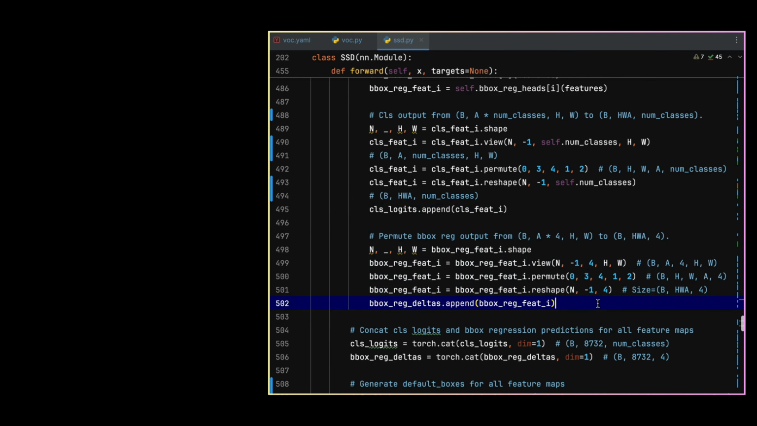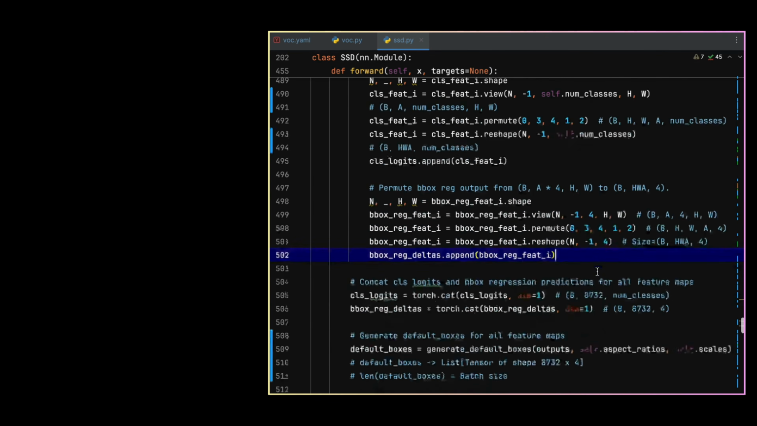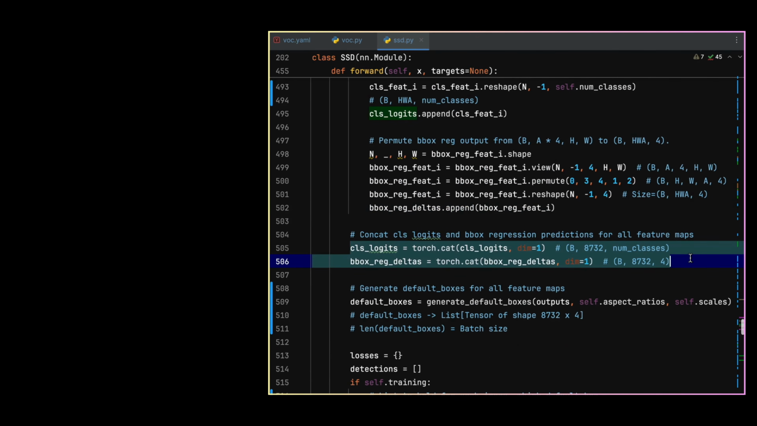And for every other feature map, we do the same. Then we just concat this list of classification logits and box transformation predictions. So this will aggregate boxes across all feature maps and give us a classification output of shape batch size cross 8732, which was the total number of boxes across all feature maps, cross 21. And box regression deltas will be batch size cross 8732 cross 4.